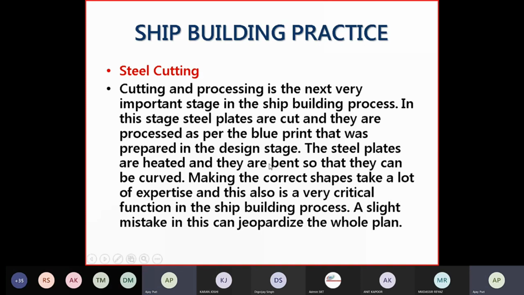So the steel plates are heated and bent because you have the bilge areas where the bending is to be done. So they are heated and bent so that they can be curved. And making the correct shape takes a lot of expertise, and it's also a very critical function of shipbuilding. So if you have a mistake here, then there'll be a lot of problems because it will jeopardize your full plan.